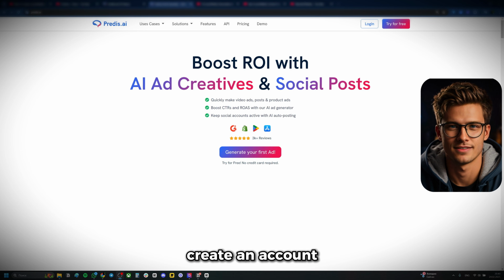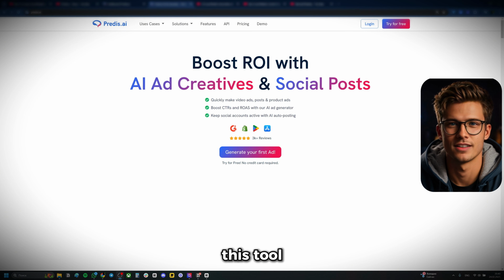So to state the obvious, the first thing you need to do is create an account. Just in case you don't have an account with this tool, you could click my link down in the description. You will end up on this page as a result. Now you could try this tool for free, so keep that in mind. So go ahead, create an account. I'm sure you know how to do it, and I'll see you in the next step.